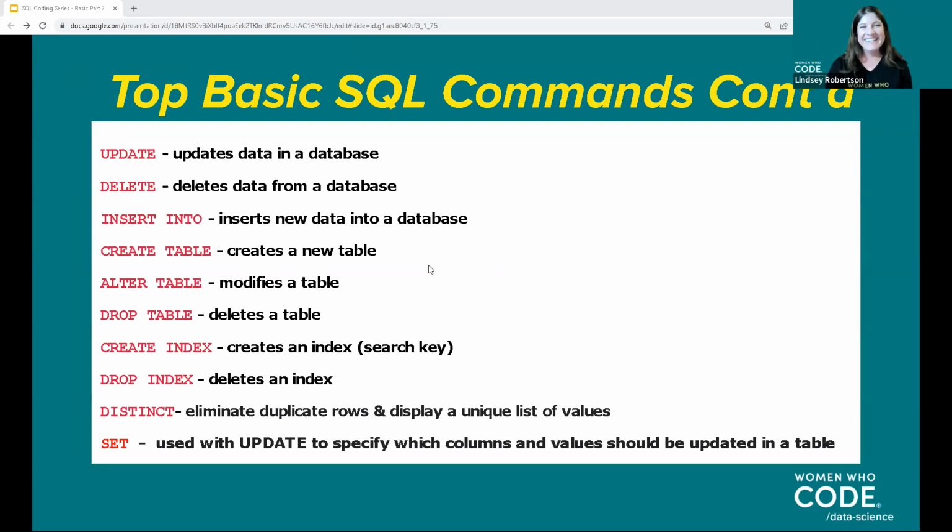There are even more, and the list goes on and on. Again, it's not comprehensive, but just a good solid starting point. On this list, pay close attention to distinct again, and then also draw your attention over to set. That'll be important later on as well. Set states which column to change to what value when using the update command.